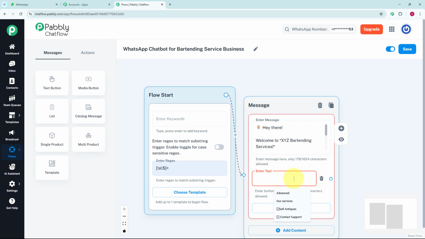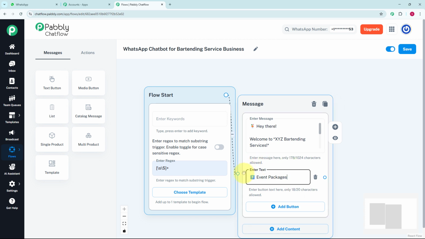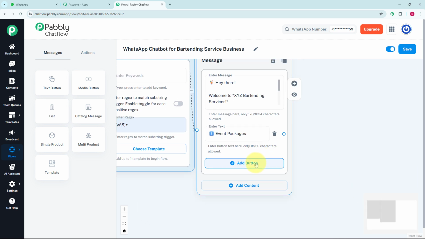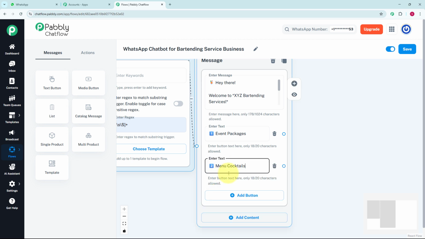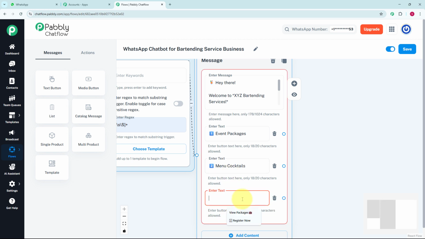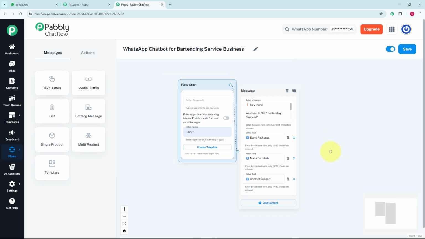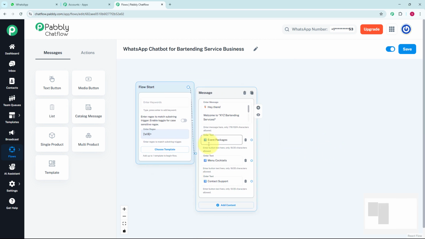So now let's enter the text of our first button. The first button I am going to create is event packages. Now I am going to create more buttons like this by clicking on add button. Now the second button we have created is menu cocktails. Now I am going to create my third button. For that I will just click on add button and enter the text of my third button. So here you can see I have entered the welcome message for my customer and created 3 buttons.